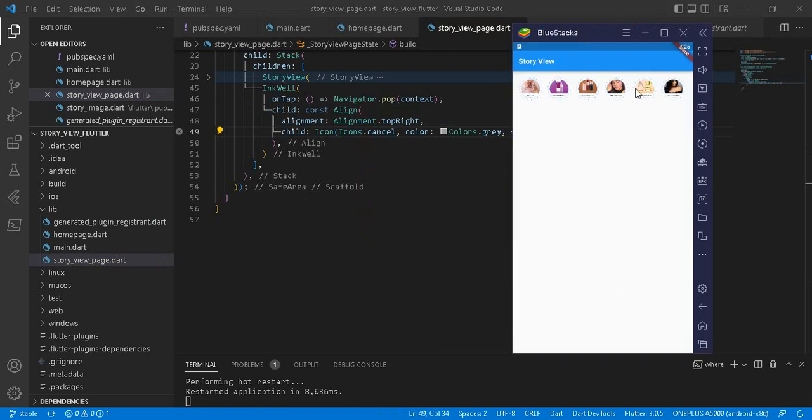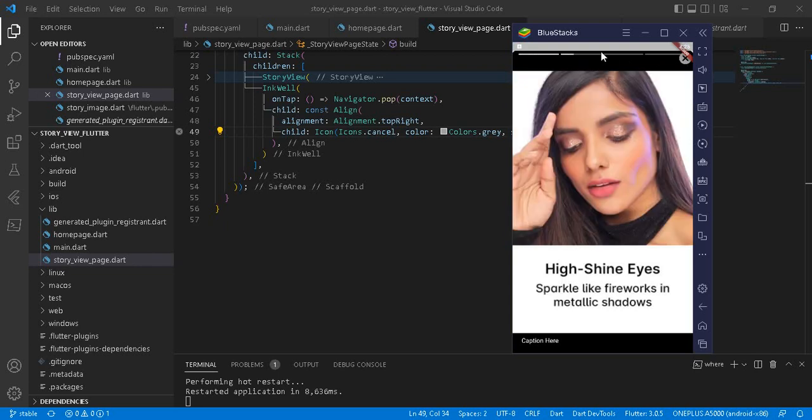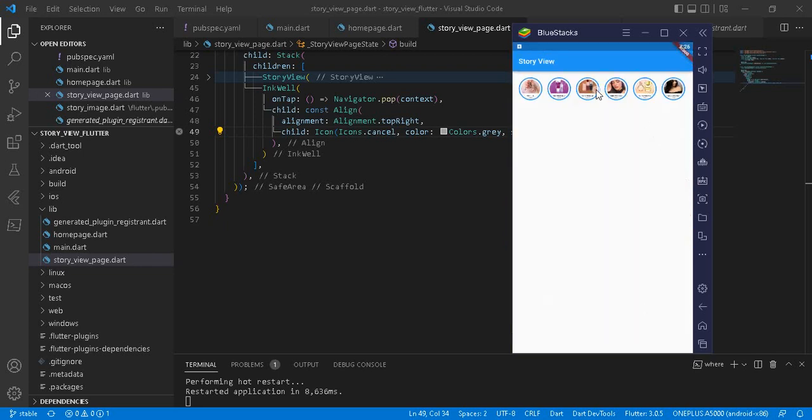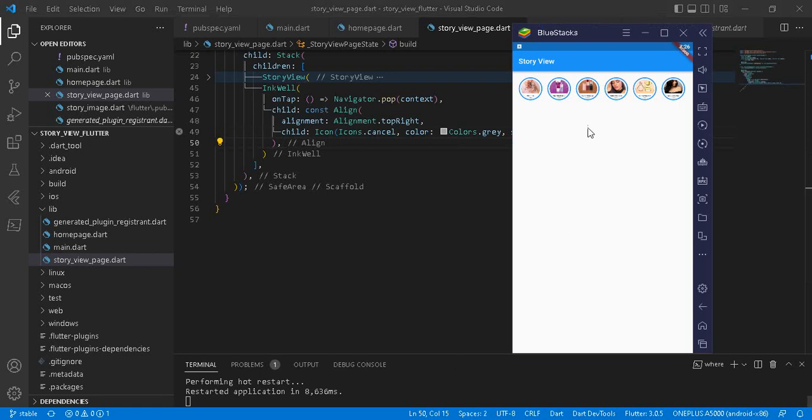We have our animation, the stories, and when clicking the third image, we are going to click. We have 1 2 3 4 5 6 images there. I am going to click the third item, and 1 2 3 4. We have only 4 items in the story, and when it finishes, we are navigating out. Right. Today we learned how to create a story view in Flutter.